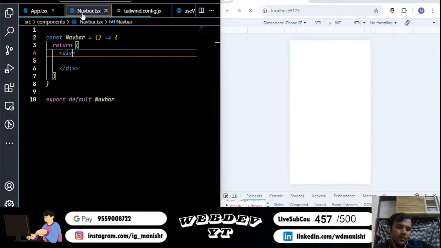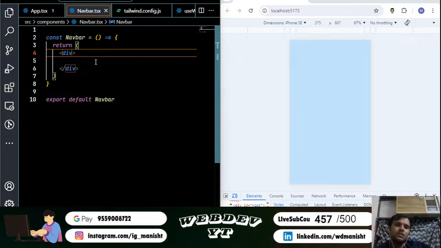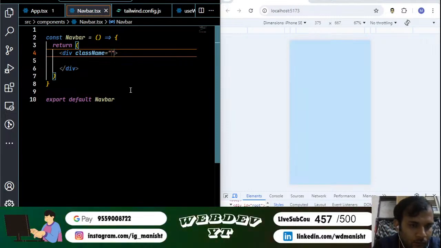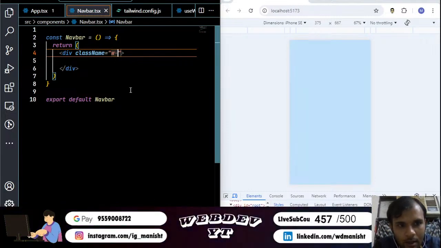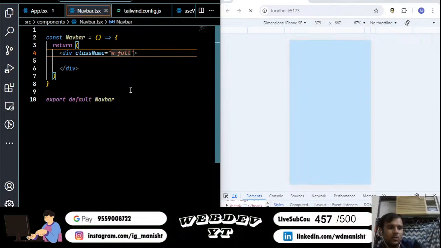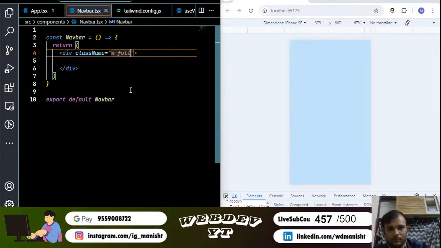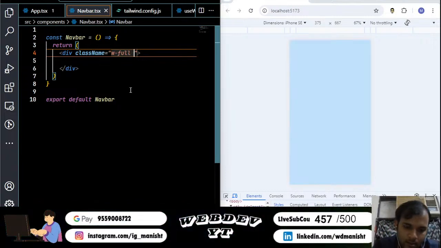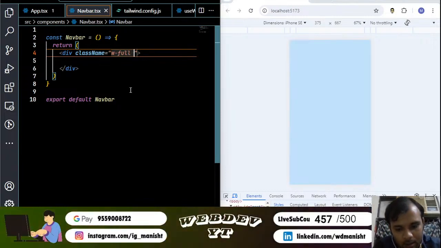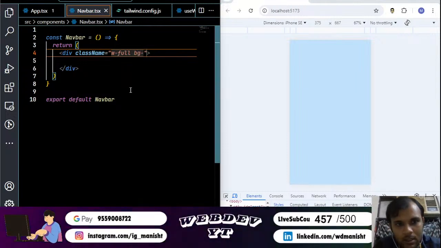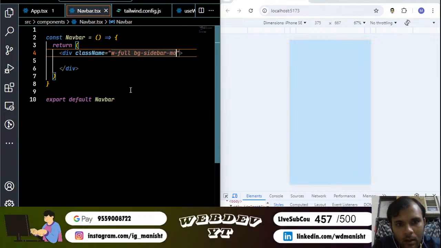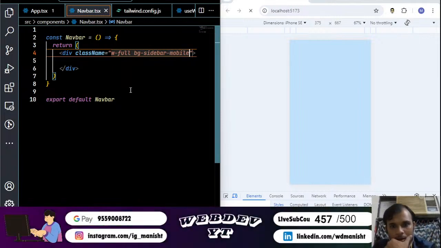Now let's go to the navbar. Or I think we can change the name. Now here I will give a class name. So first we need to define the width and height. First I will give the width as full, so it should take the full width. And for height, let's define the background. So I will do BG sidebar mobile. Let's see what it will do.